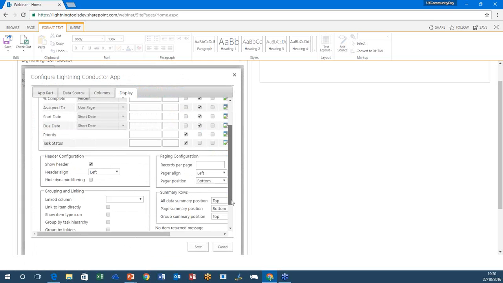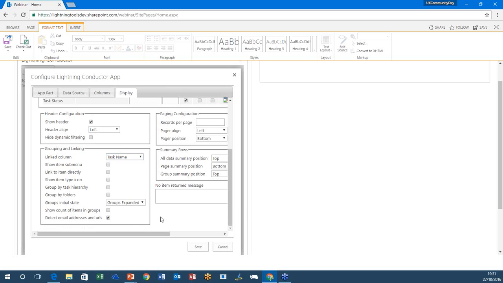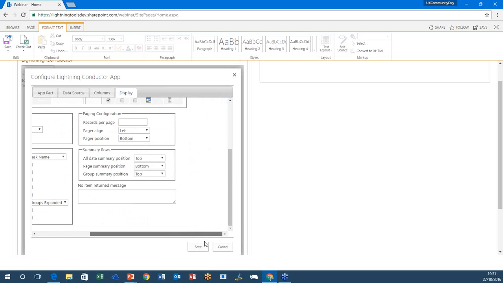We have the ability to show and hide the column headers and things like that. The column that we want to link on to open up the item. We can show the sub-menu, which is the drop-down menu that you would ordinarily see inside a list, so that users can choose whether they want to view the item, edit the item, or open the item. Document icons and things like that are more relevant to document libraries, which we'll have a look at shortly. And then we've also got things like the initial state of the groups. So do we want them to be expanded or collapsed, and what have you.